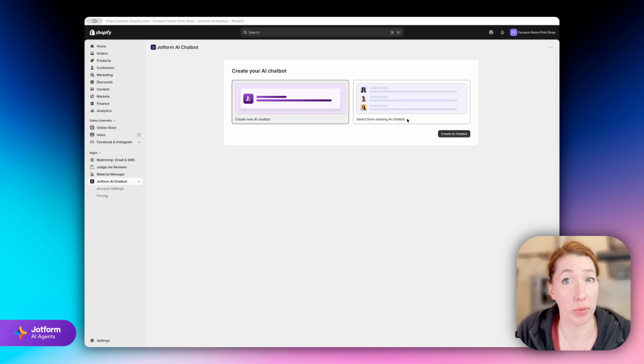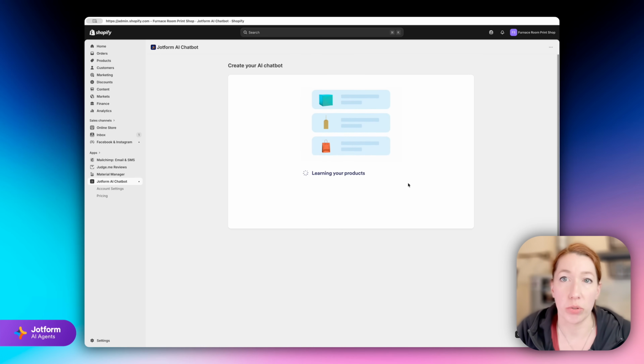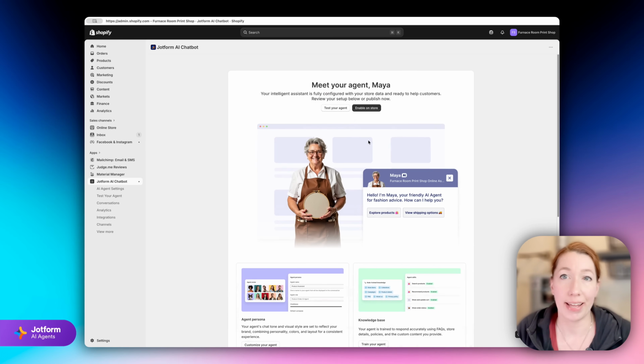If you already have a Jotform account and have some chatbots built in there, you can use them with your Shopify store. But I'm just going to create a new one for this example. So I'm going to click Create New AI Chatbot and then Create AI Chatbot here. And it will just take a moment to scan your products and your store information and learn what it needs to about your business. And after that quick setup phase there, you will see this screen where you can meet your new Jotform Shopify AI agent, in this case, Maya.